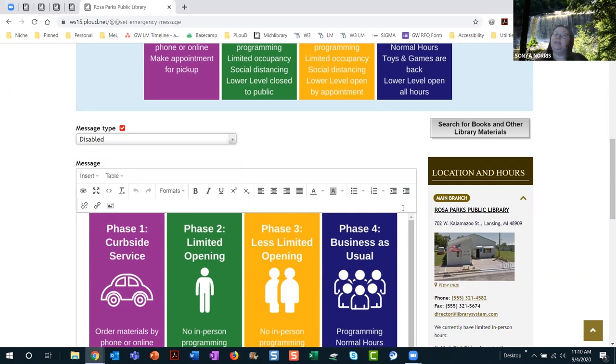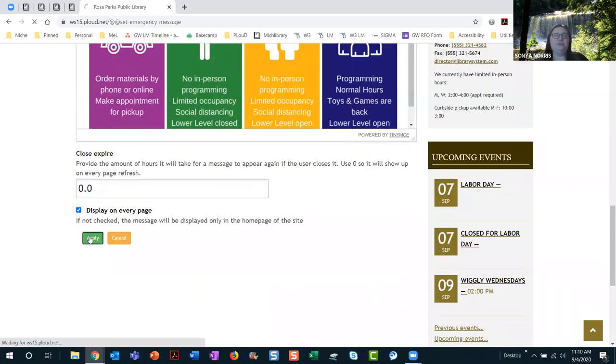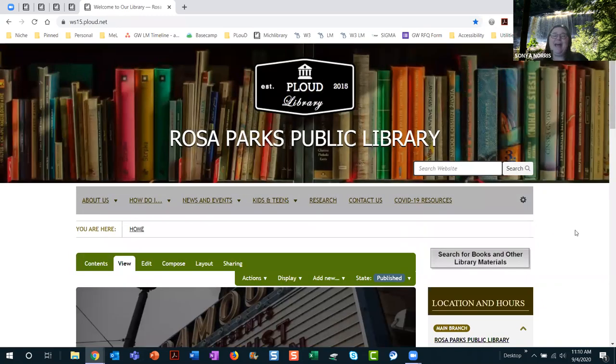Now this is still here anytime you want to turn it on. Let's say that this is actually about your public comment section for your board. So you don't want it up there all the time, but you do want it up there on board days. That will be a good use of that space. You do not have multiple emergency messages. It's just one field.